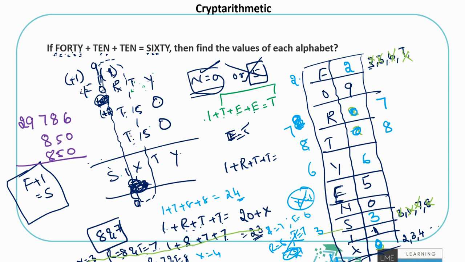You see, if I add them technically, it should be equal to 60. What is 60 according to us? S is 3, I is 1, X is 4, T is 8 and Y is 6. 31486 is what I should get, right? Let me add and show you. 6 plus 0 plus 0 is 6. 8 plus 5 plus 5 is 18. So 8 plus 8 plus 7 plus 8 is 24. So 2 plus 9 is 11 and 2 plus 1 is 3. 31486. That's the answer, right?